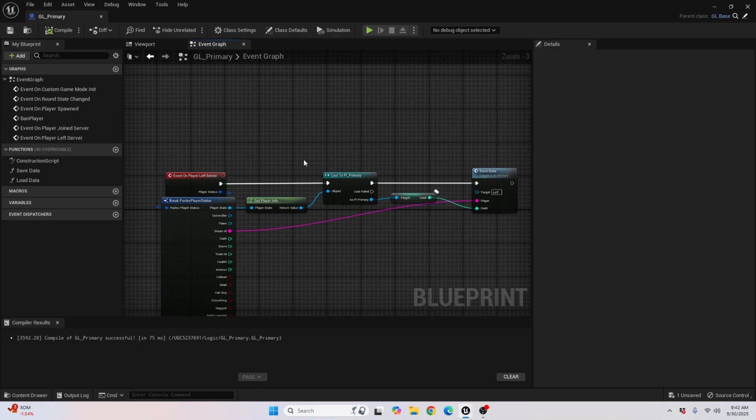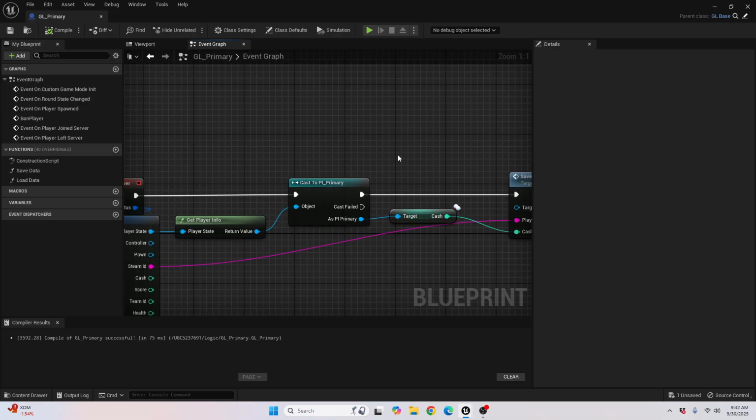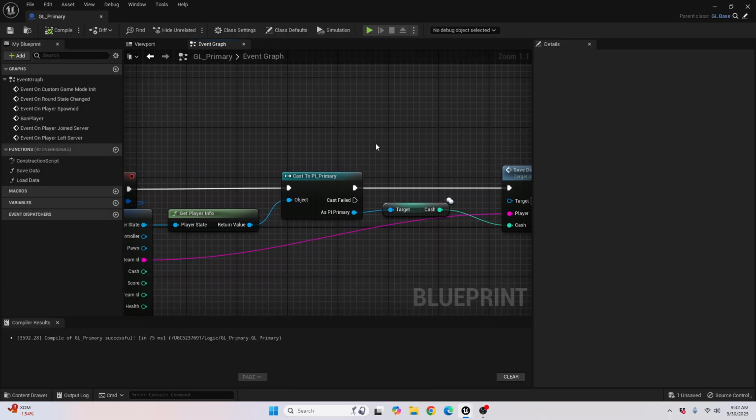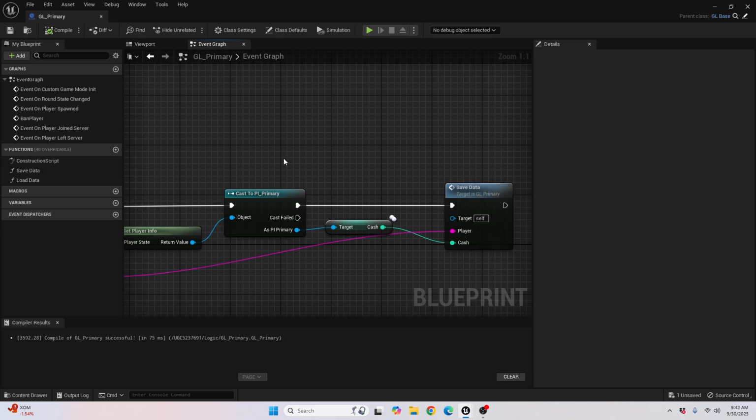There we go. Just remember, you will have to update the player info cash, which keep in mind, every time that a player respawns, usually their player info resets. So this isn't the safest method, but it'll work for now.